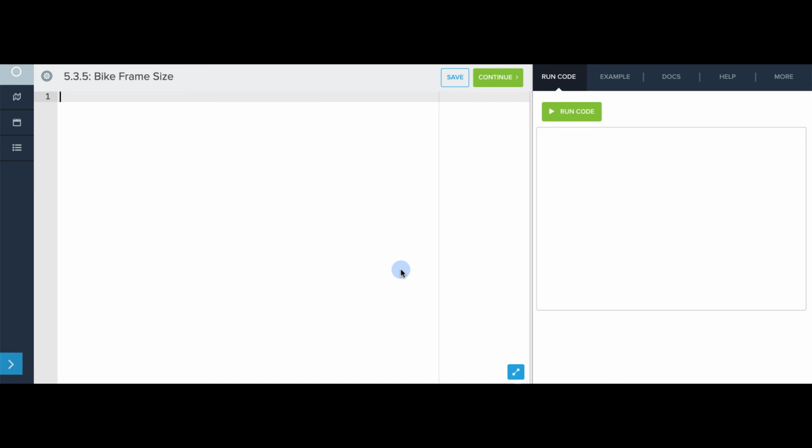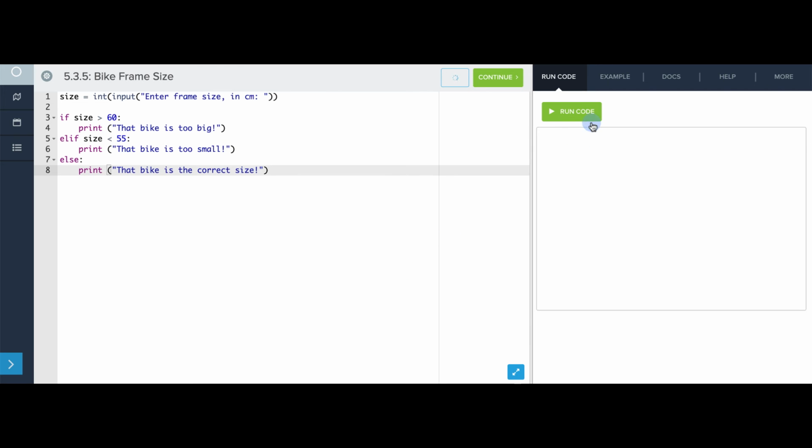Let's look at a more complex example of the loop and a half approach in the editor. The problem we're trying to solve is we're trying to find a bike, and we want a bike that is between 55 and 60 centimeters in its frame size. So if we run this, we get to enter one bike frame size, and if it's in the range, let's say it's 57 centimeters, it'll say it's the correct size. Let's do one that's too big, 64. And now let's do one that's too small, 43.